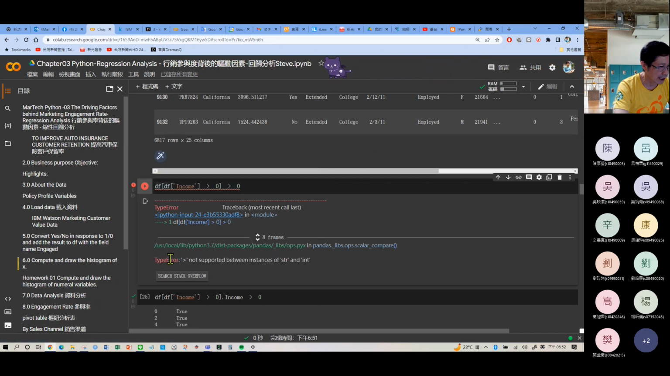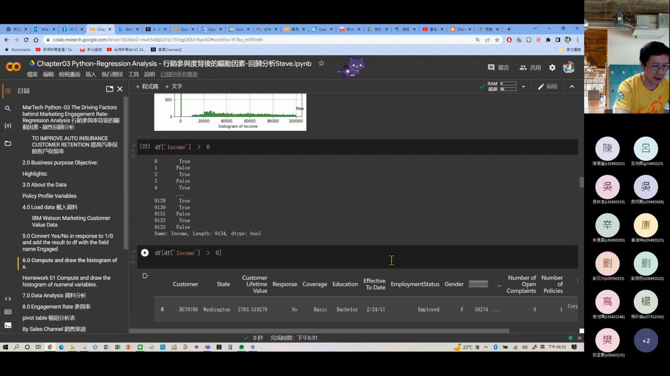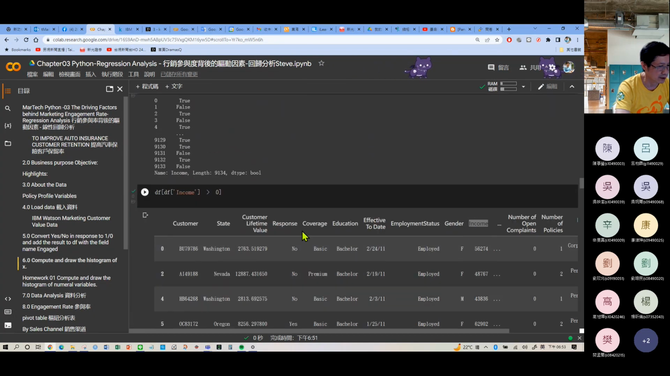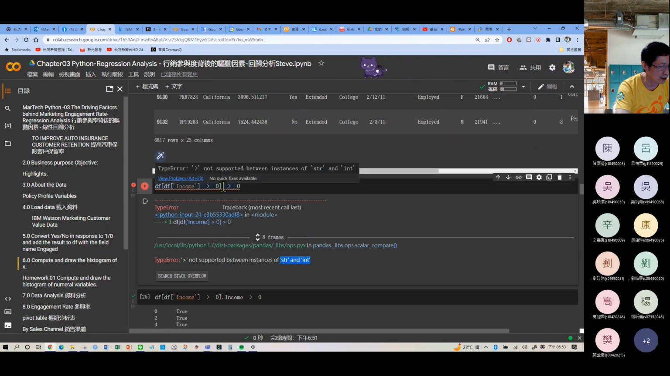So what is the error for this instruction? The error type they have mentioned is not supported between instance. What is instance? Records, 这个笔数，六千多笔的笔数. It cannot support string and integers to do the comparison bigger than zero. 我们因为刚才只要找，we only want to compare with the income variable, not all the variables for DF. 好，这个重点就在哪里？So we don't have to check all the variables. We only want to retrieve the variable for income.